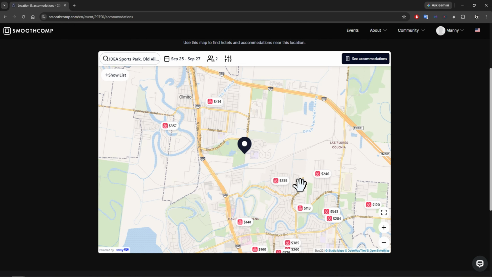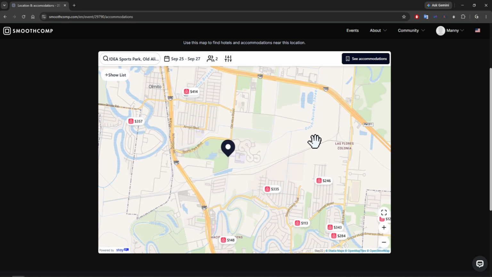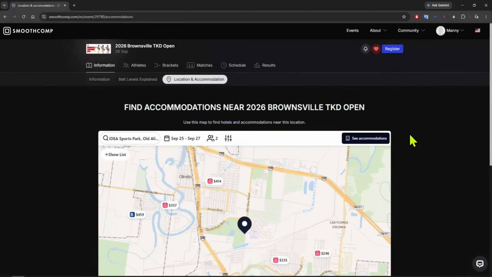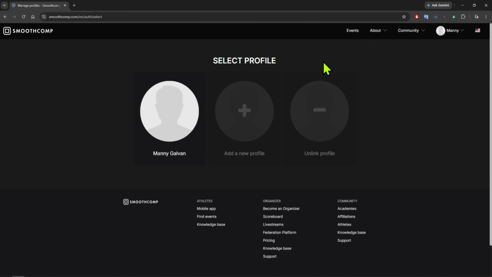Now, for accommodations, if you guys are coming in from out of town, this is a good spot for you to look. Maybe you need to stay a night or two. That's where you're going to start seeing it. You can use the map, and you can see where the tournament location is. Okay, so after you see all this information, you're going to click on top and go to register. Now here on this register page, we have several different options.